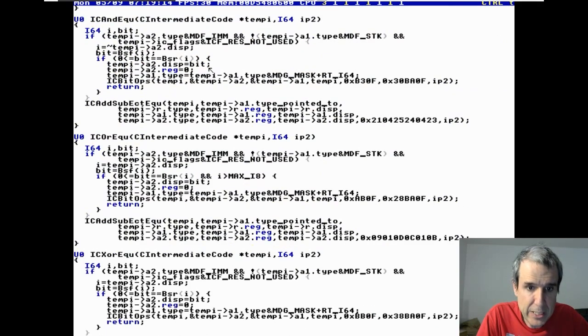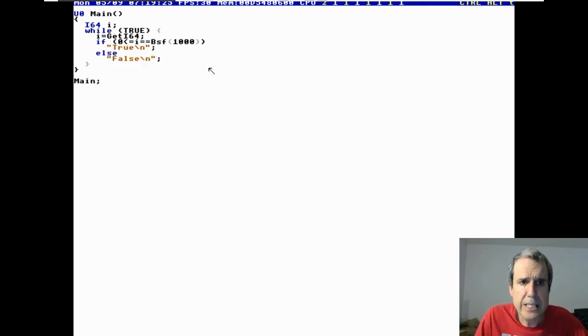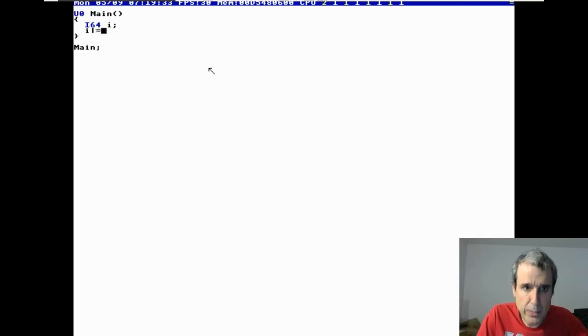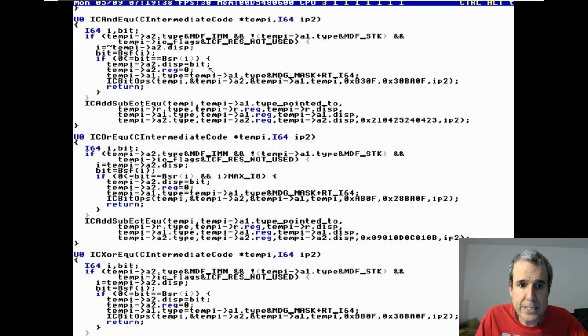Okay. If you're curious, why don't we talk about what it's doing? So what this is, the compiler. If you say I or equals 10, then what this is doing is it's checking if it's allowed to do a bit set.